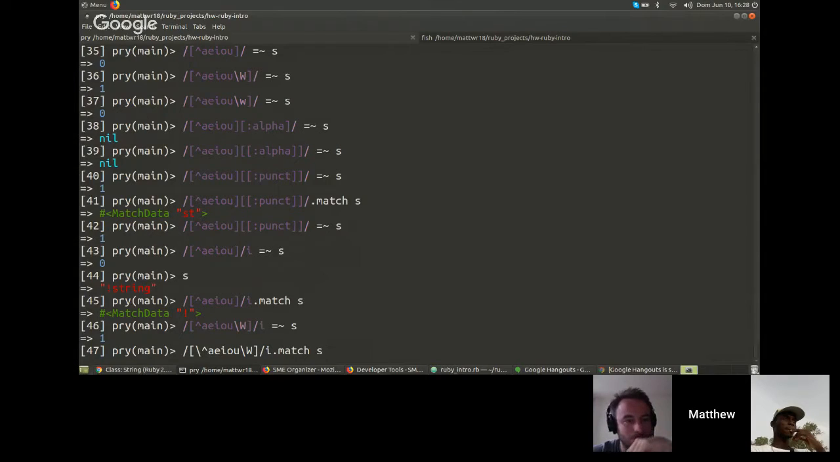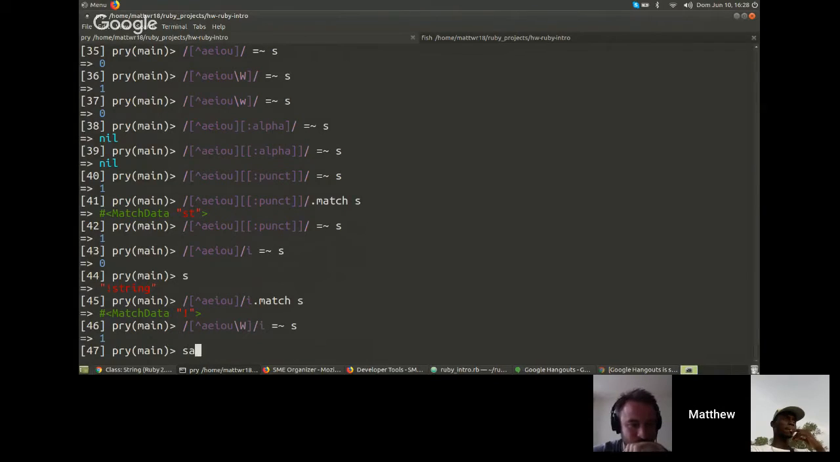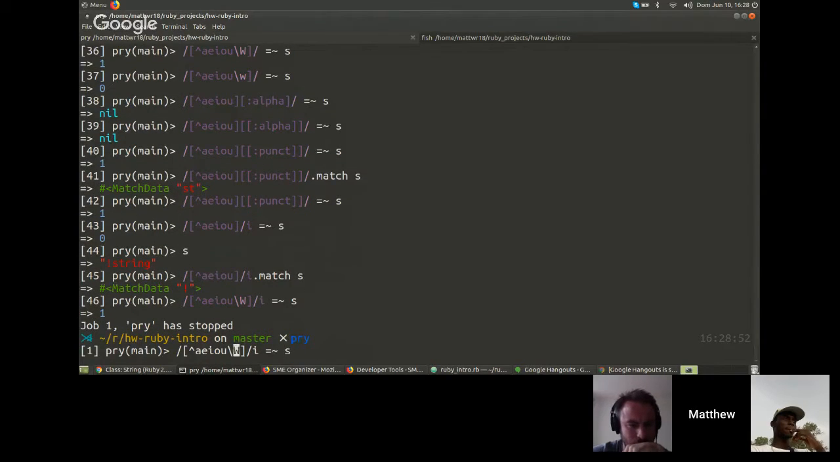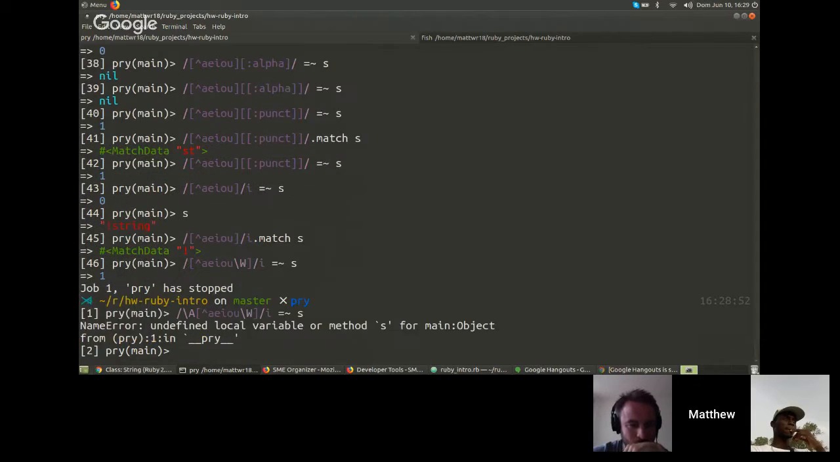One thing I also read is it's good to have the \A at the beginning to represent that it starts with it. Oh yeah, nice. Like that? Yes. No, that's outside of the bracket. Okay. Yeah. So here, \A. Undefined local variable. Yeah, because I have to put it in a string.